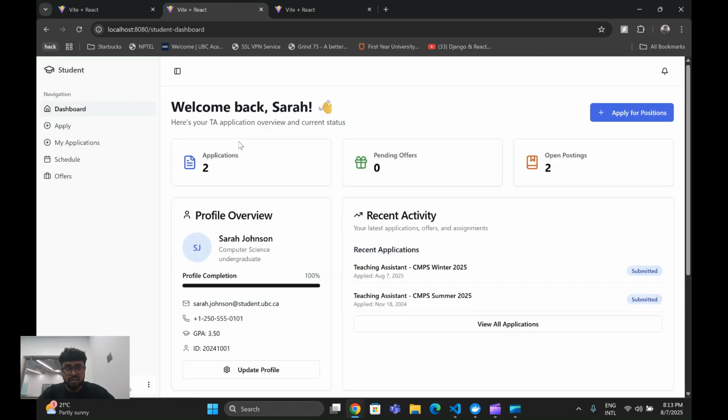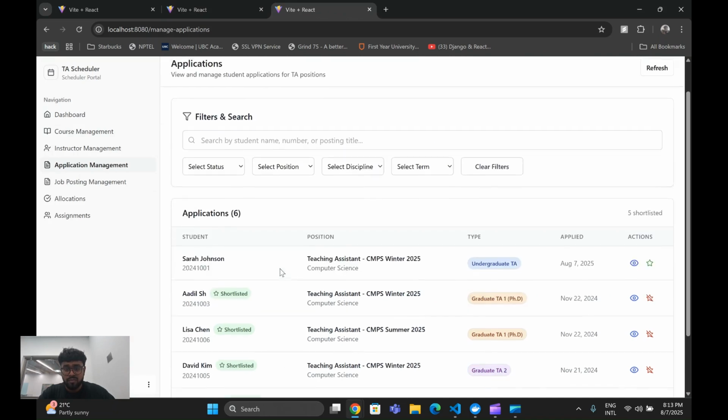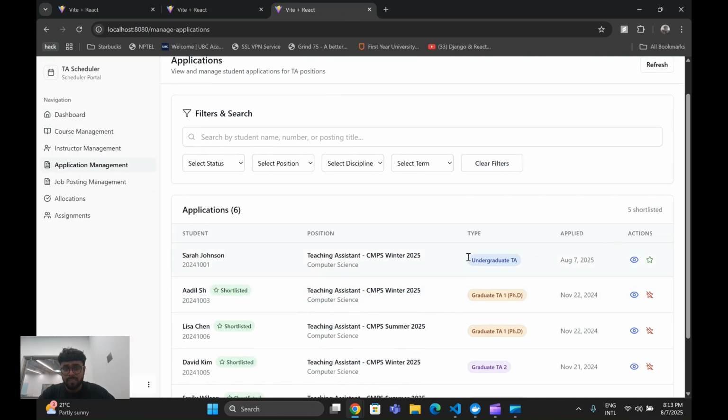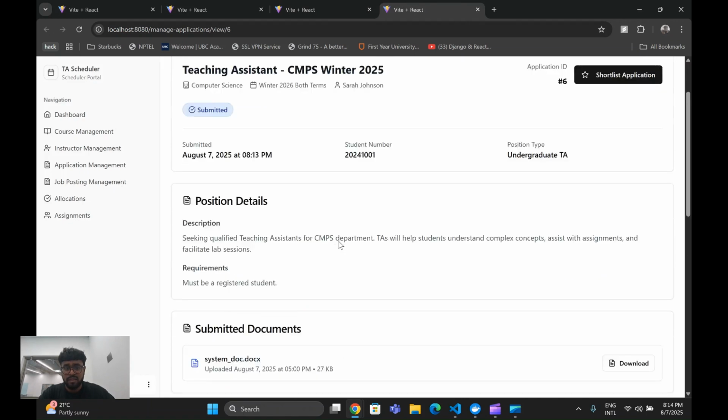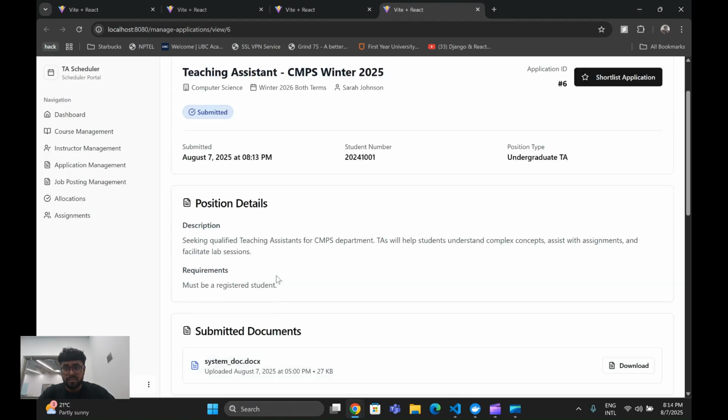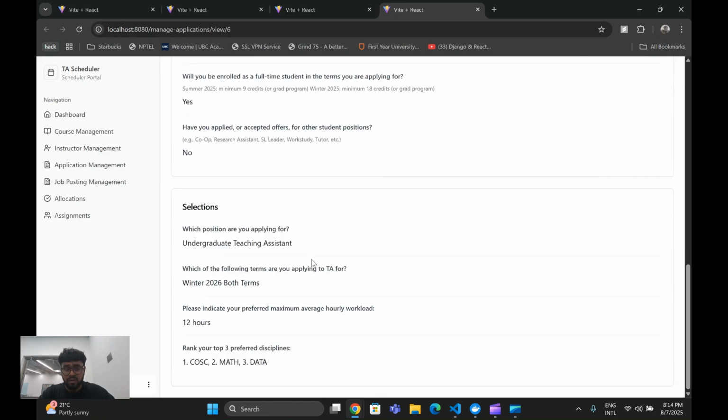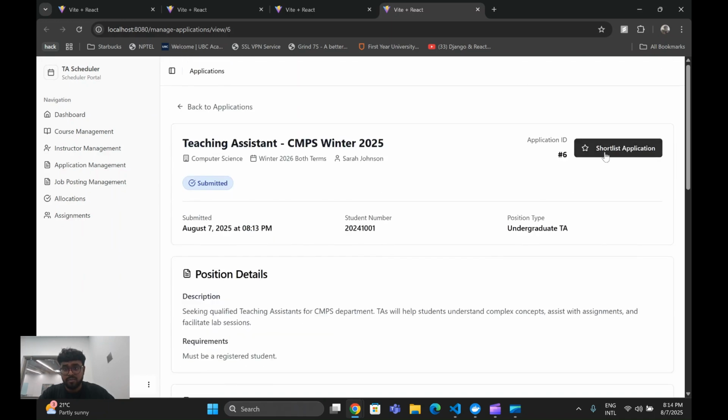As a scheduler, if we go into application management, we see that Sarah Johnson's application has come through, where we can view their application, and we can also see the items they submitted, and the scheduler has the opportunity to shortlist. What shortlist means is this person is going to be considered for the next stage of the pipeline, where they can allocate them.